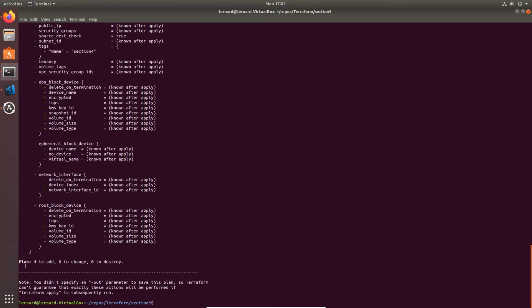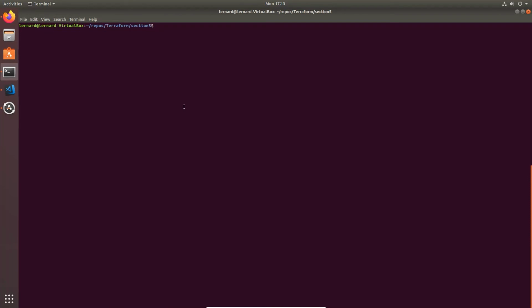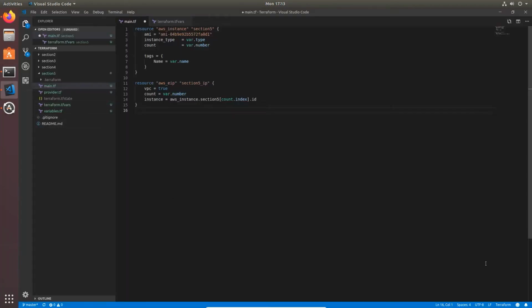Great! As we predicted, there's 4 to add. Before we actually apply this, let's go back and add one more thing to our Terraform. We've so far just covered an implicit dependency, so let's have a look at an explicit one too.